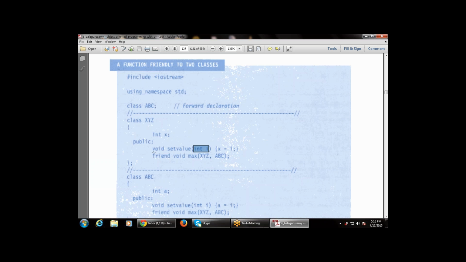Now there is a friend function that is used. How do I know this is a friend function? Because the keyword friend is used. The return type is void, and the name of the function is max. And there are two classes, one is xyz, one is abc. So in the parenthesis, instead of arguments, the two class names are given, that is xyz and abc. What is the meaning of this?